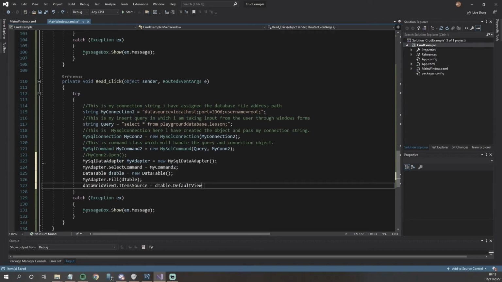But now instead of using a reader, we will be using a data adapter. A data adapter represents a set of data commands and a database connection that are used to fill a dataset, which in this case is our data grid. We are going to tell the adapter to use the command we made earlier to retrieve data.